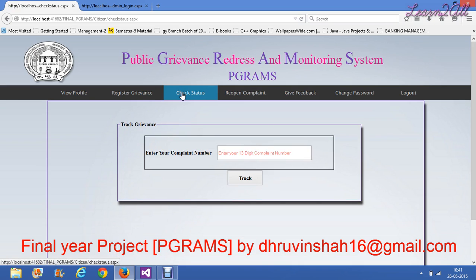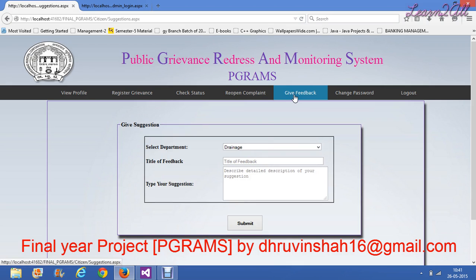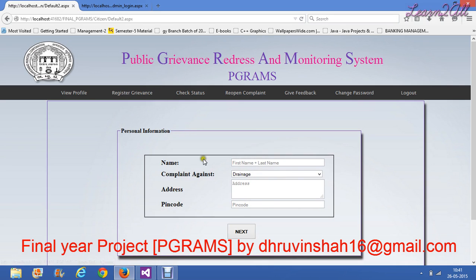Check status means a 13-digit complaint number which we enter here, and by using it we can track our grievance. Reopen complaint: if your complaint is solved and you want to reopen it, you just click on the reopen button. Give feedback: if you want to give some suggestion to an authority, you use the give suggestions feature. Change password: if you want to change the password of your system, you will use it. Log out means successfully logging out. Clear? Now I will show you a demo of register grievance.